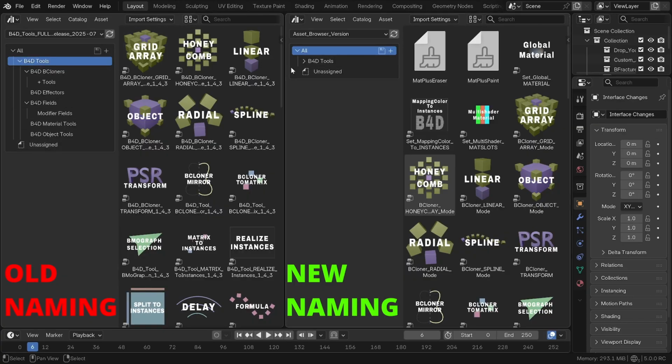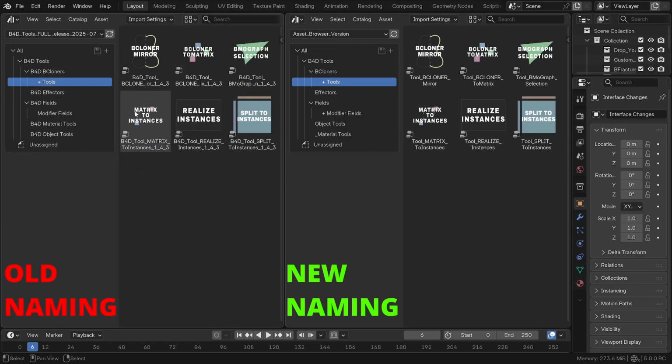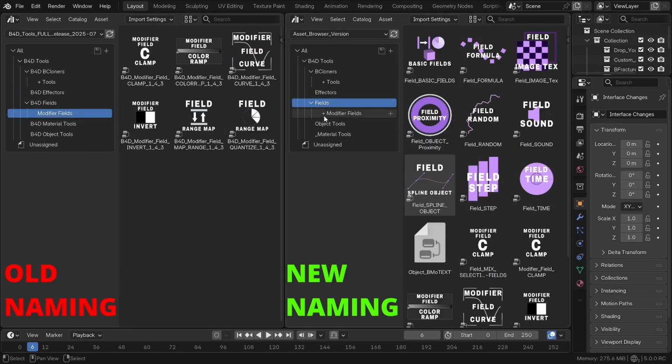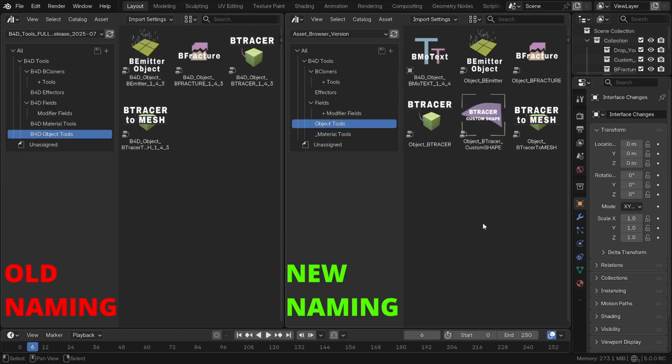Better naming in the asset browser. I've simplified and reorganized the tool names in the asset browser, matching the same order as in the add-on version. But keep in mind, if you're using the asset browser version, you lose some automations that the add-on provides, like auto-generating empty controllers, creating linked collections, and other handy features.